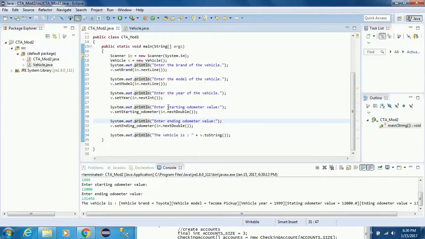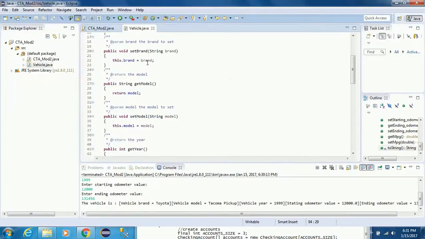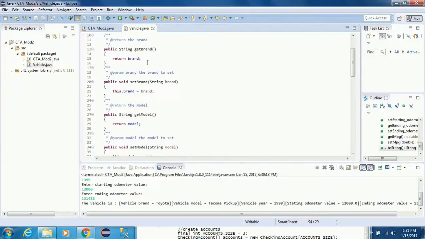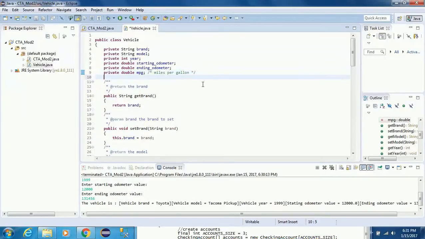To do that, that would be distance traveled divided by gallons consumed. So that means we need to go back into our class, and we need to declare another variable, private for gallons, right? Private double gallons. And this would be the amount of fuel consumed in a tank, something like that.